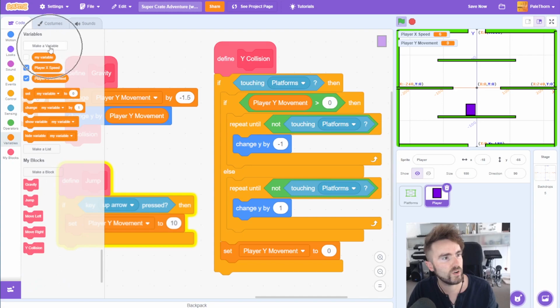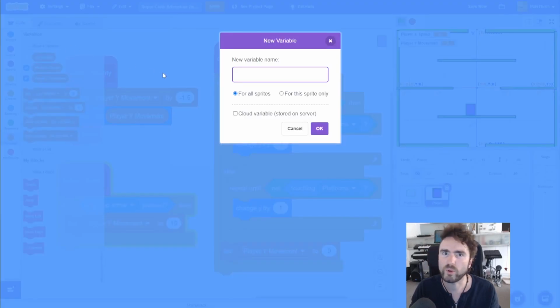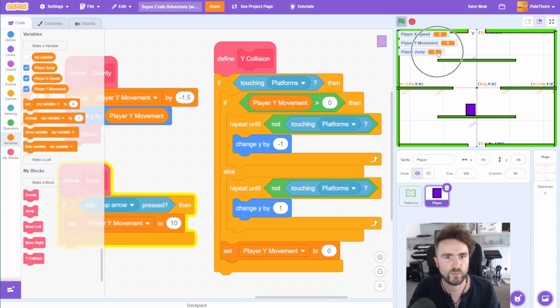We're going to click on make a variable, and we're going to call this variable player jump. Now inside player jump, we're going to have either a 0 or a 1. The 0 will mean the player is not allowed to jump, and the 1 will mean the player is allowed to jump. This is actually called Boolean data. It's used all the time.